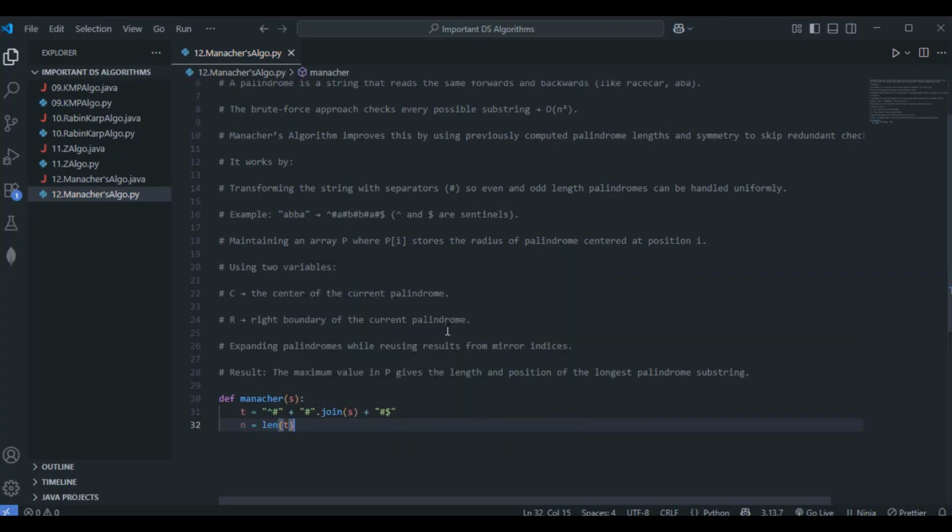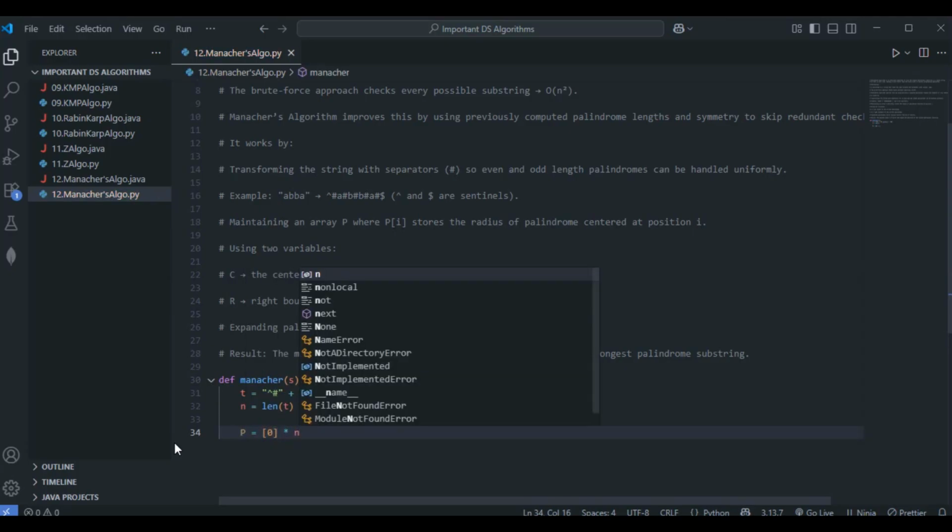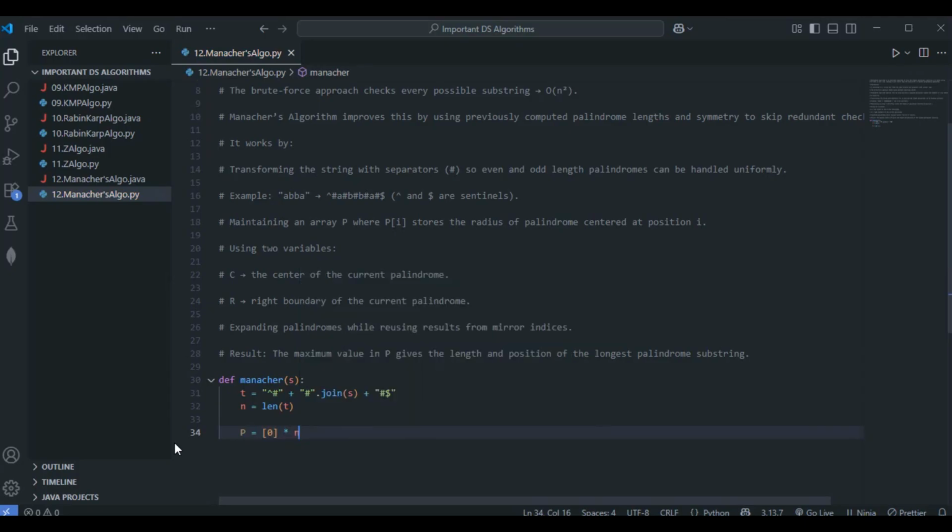Now let's move on to the second step. What is our second step? We have to create an array to store the palindrome radii. We are maintaining an array p where p of i stores the radius of the palindrome centered at the position i. So I'll go with p here, which will be 0 times n. Simple.